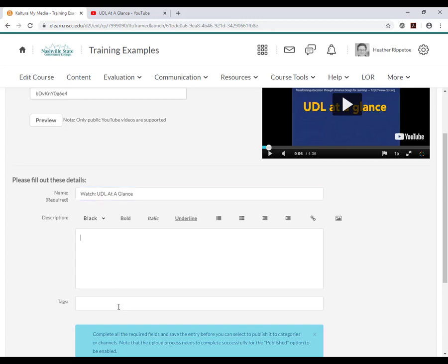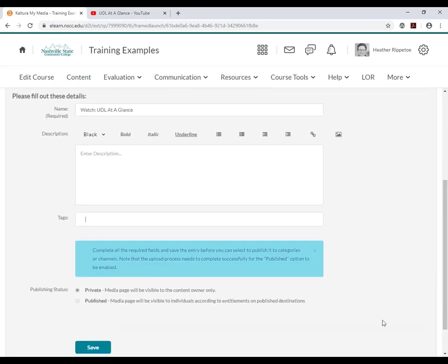I could add a description, and then if I want to manually enter tags, I can. However, the closed captioning tool will kick in at some point, and it will automatically add tags, most commonly used words in the video, so you don't have to manually add things here. Scroll down here and click publish. Actually, it says it's still loading.